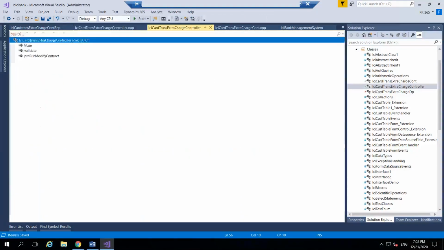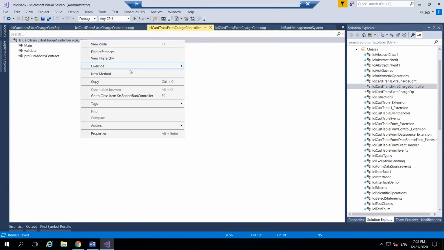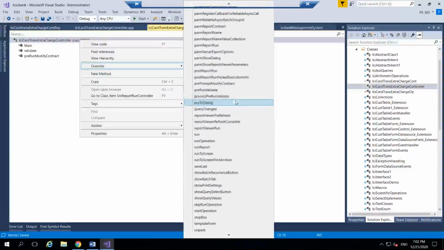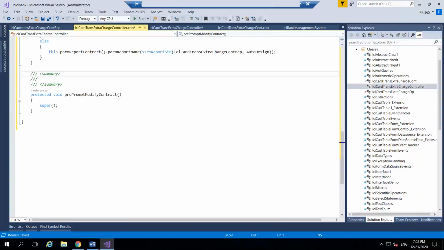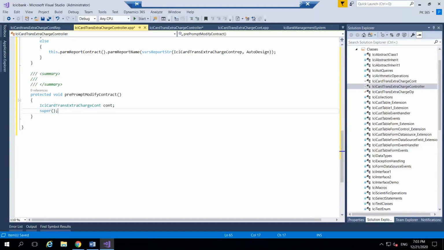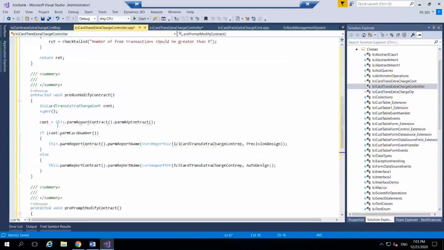And the next one, let's say sometimes people will ask me how to provide the default values. To provide them, you have something called pre-prompt modify contract. What is the method? You have pre-prompt modify contract. And then here you can provide the default values. Let's say you want to provide extra charge and all those things with default values. You can simply say ICI card trans extra charge cont, and then you can take contract and you can say contract equal to, already I have it here, so I will copy and paste.